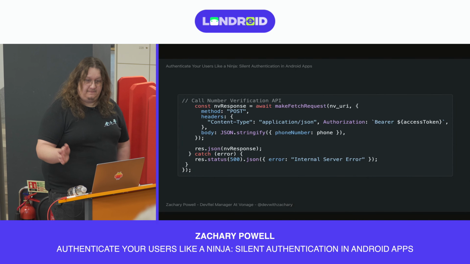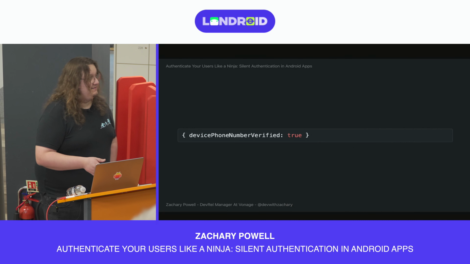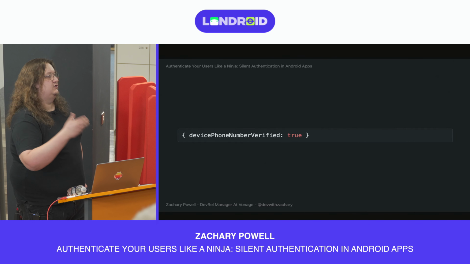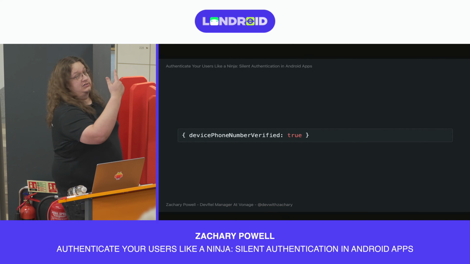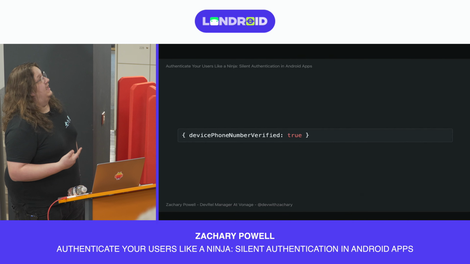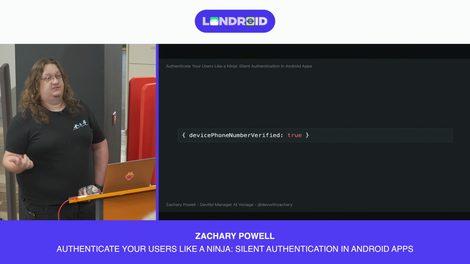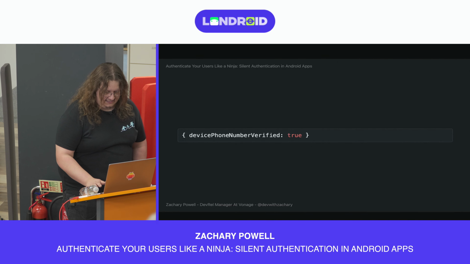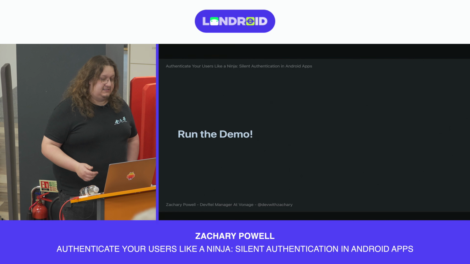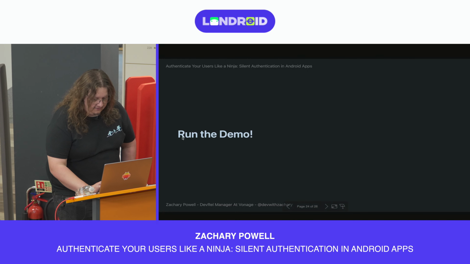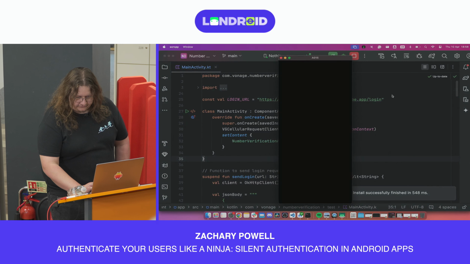Okay, still with me? And basically the response back from the actual number verification API should just look like this. It's just, is that device verified or not? Is that true or false? Nice and easy. Okay, let's see if the demo gods are with me, and let's try and run it.